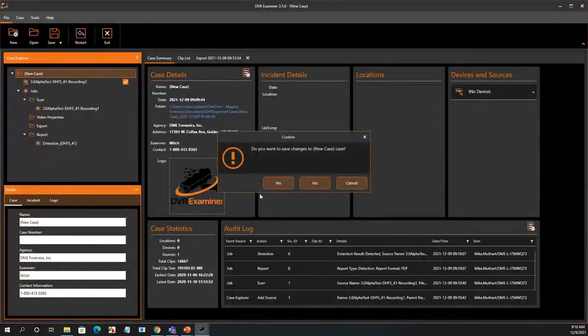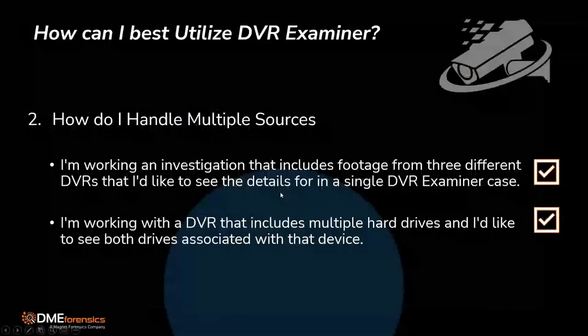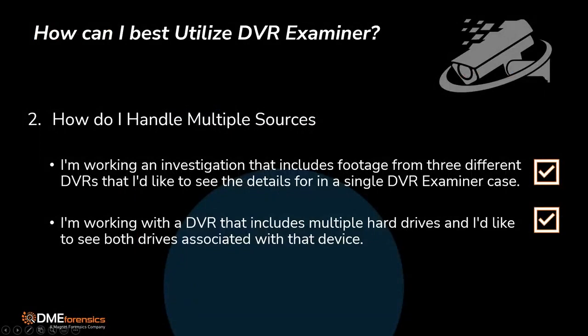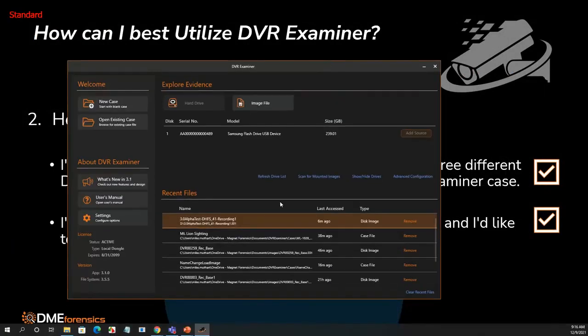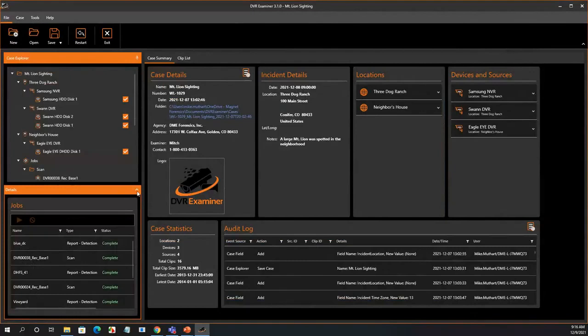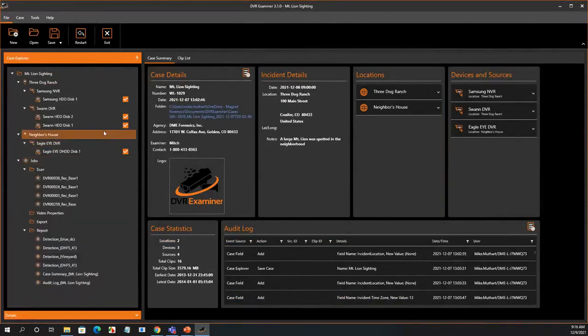And because it has all of the sources already added into the case file, that'll save us a little time. So once this opens, you're going to see on the left-hand side all of my sources. In this case, I have one source, two sources, three sources, and four sources loaded into this case.